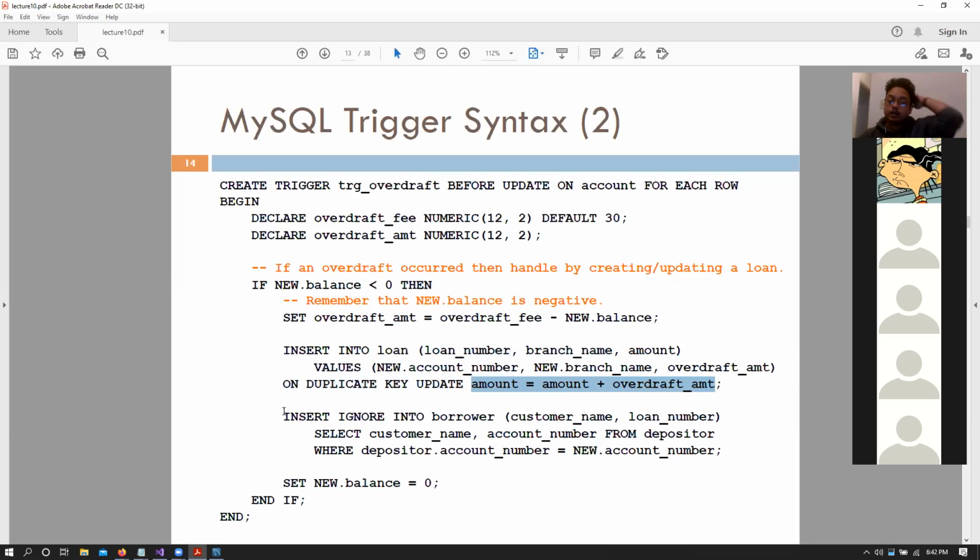Now insert ignore into borrower. If there is already an entry, which there might be if the account is already overdrawn, insert ignore into borrower, customer name and loan number. So if the entry is already there, just ignore this entire statement. If the entry is not there, then make this insert statement. And finally, set new.balance equal to 0. That basically means that for the new balance, after the update, we set the balance of the updated row to be 0, right? And then an end if and an end.